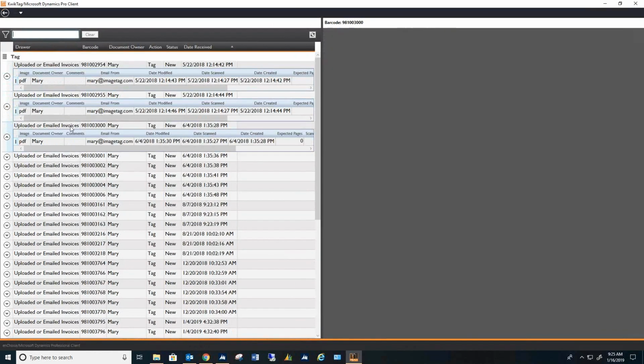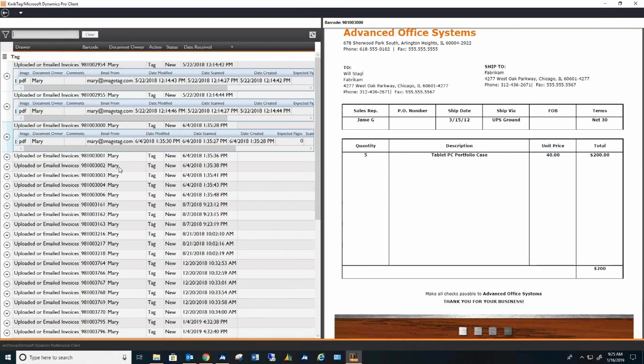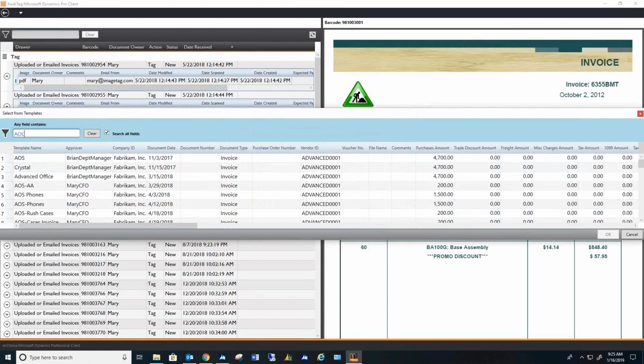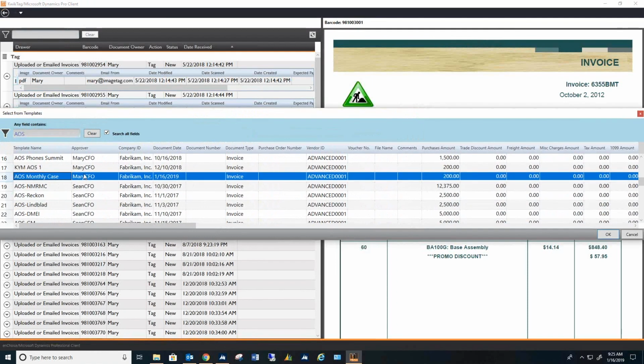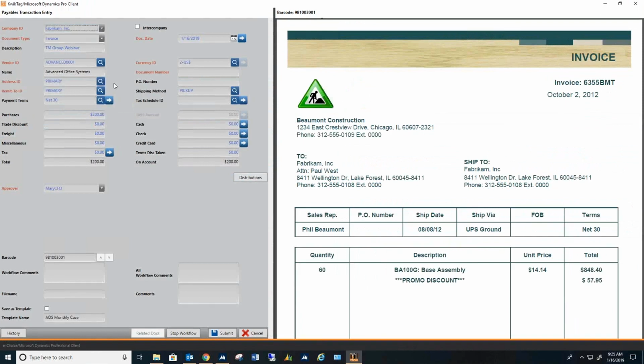But now let's take a look at that Advanced Office Systems invoice one more time with the template. This time we're going to select the template because we already did that data entry. And when I select template as the workflow option, I'm presented with a list of templates, as you might imagine, regardless of who they were created by. So we called this AOS monthly. And so we'll just filter down a little bit there, and then cases, there it is, AOS monthly case, that's the one. I select that, and if anybody else on my accounting team had created a template, it would be there for me.